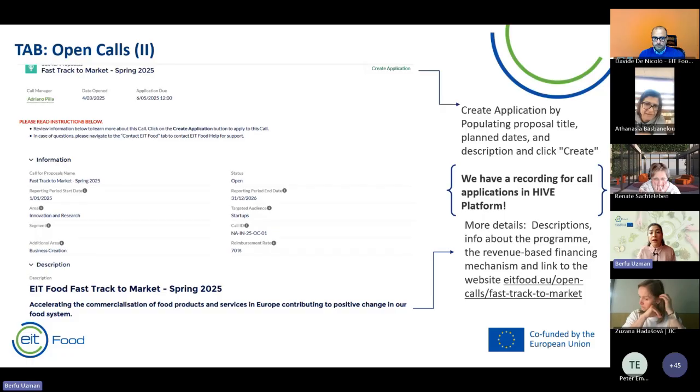and many more. We did not include the call application process in this webinar because we already have a recording for that, and we will be sharing all of these on Hive, so you will be able to have the access in case there are some difficulties and you are not able to proceed with the applications.